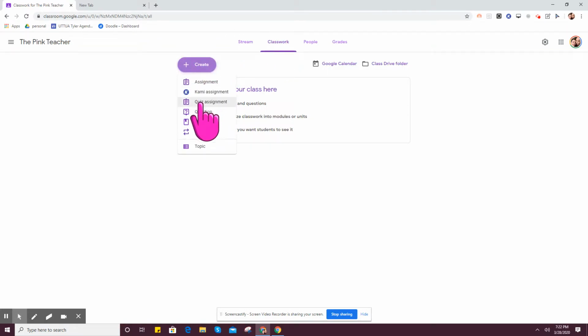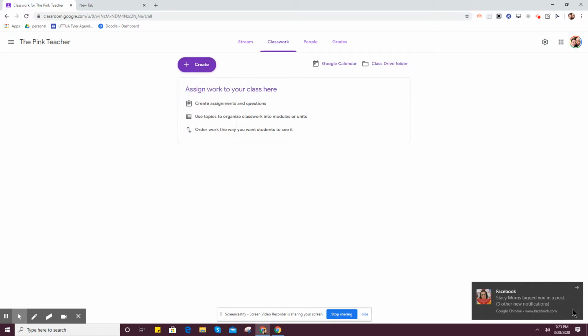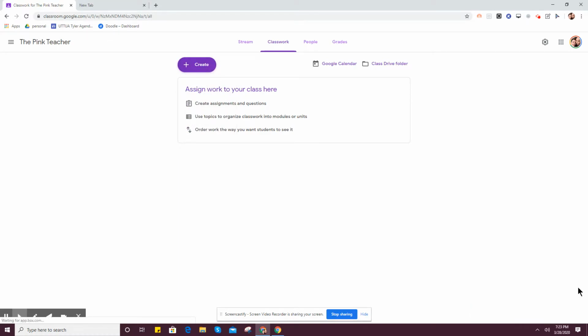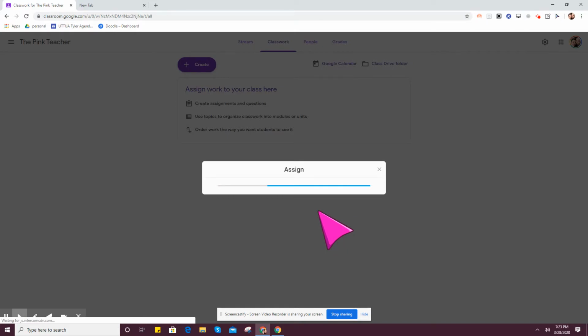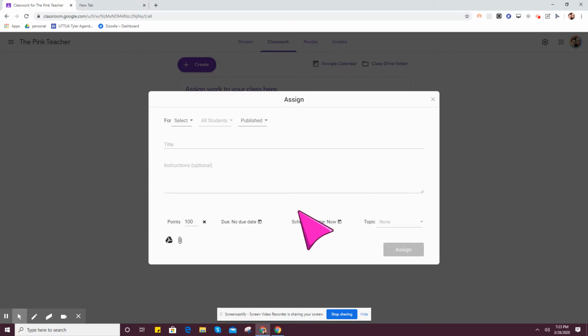Now, when you have downloaded Kami onto your computer and you go to the create button, it automatically gives you the option to create an assignment using Kami. Okay. So what that does is, if you use Kami, it is going to open up the Kami extension to add it in there. There we go. So it's going to ask you whether you want to upload something from your Google Drive or something you have already saved to your actual computer.